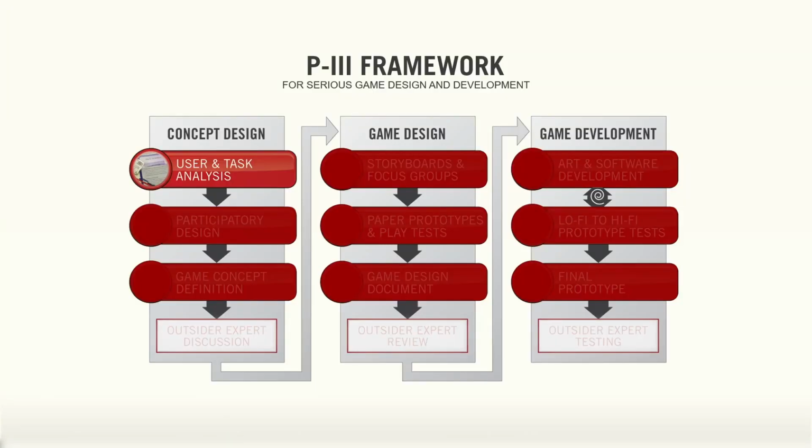Let's take a quick look under the hood now. And this is what player-centered, iterative, interdisciplinary, and integrated game development actually looks like. It starts with a user and task analysis phase during which the entire team went out to figure out what both of these audiences actually wanted.